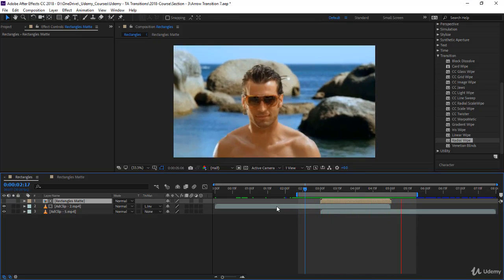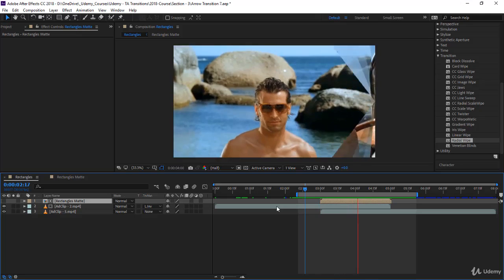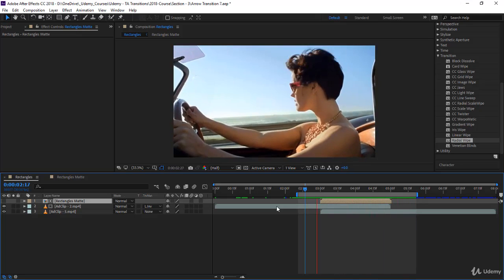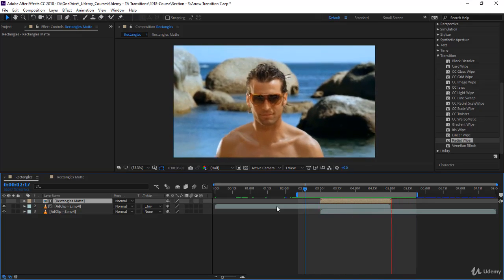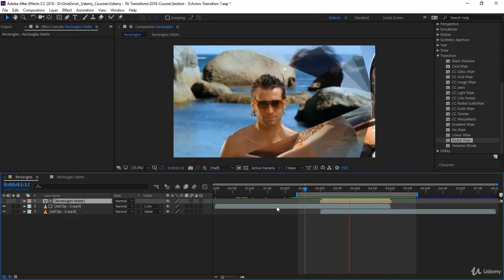Now, in the next lecture, we are going to take the same matte, the same transition that we have used, and add some other effect to it, and you will notice it's going to become a bit more, I would say, original.